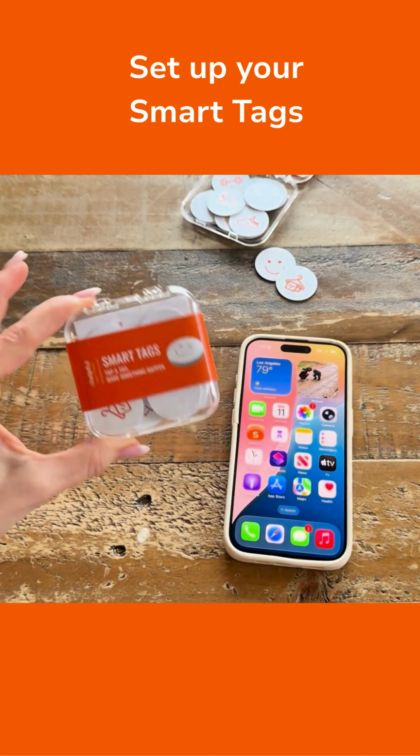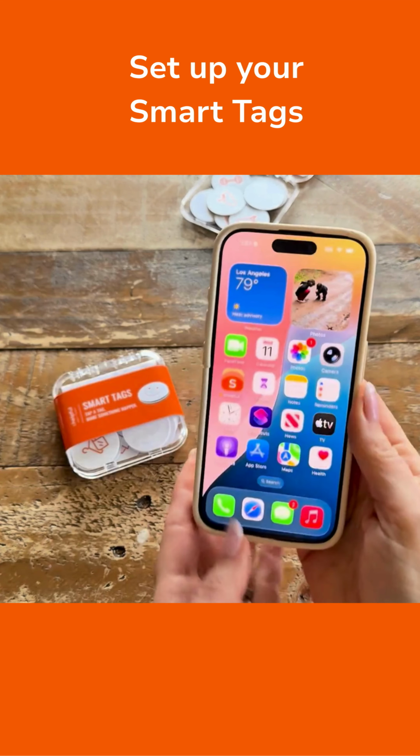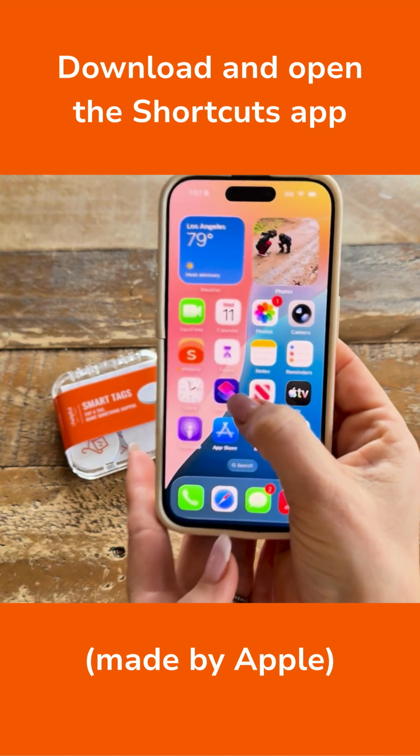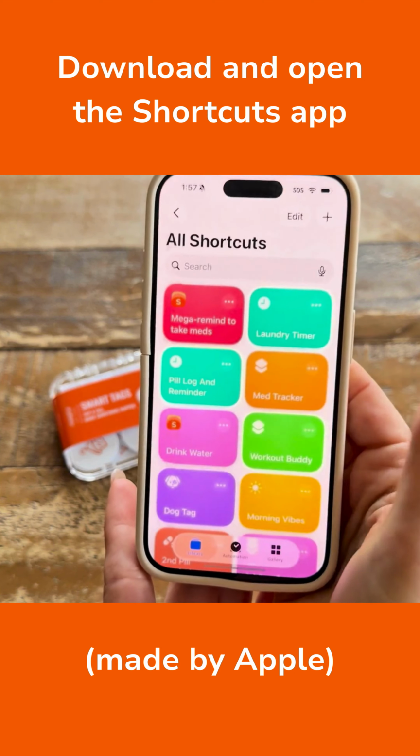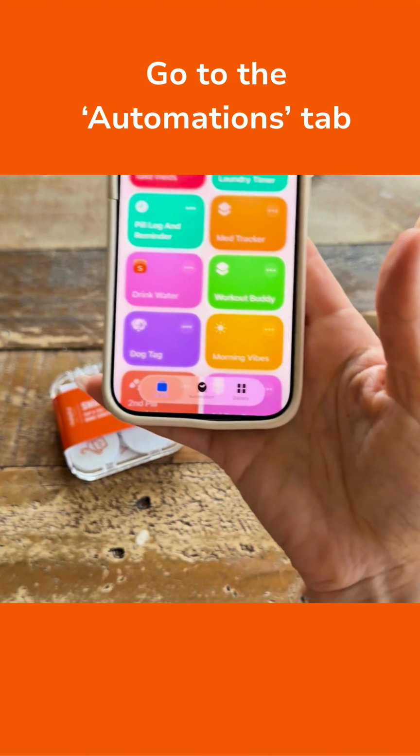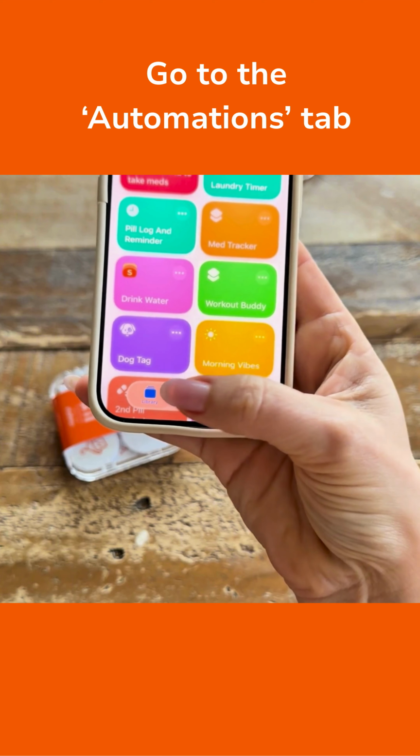Let's set up your Shelpful Smart Tags. Download the Shortcuts app from the App Store. It's made by Apple, and open it on your phone. It'll show you all the shortcuts you have. We're going to start at the automation tab to just get right into this.